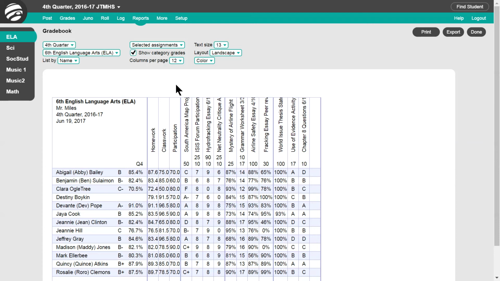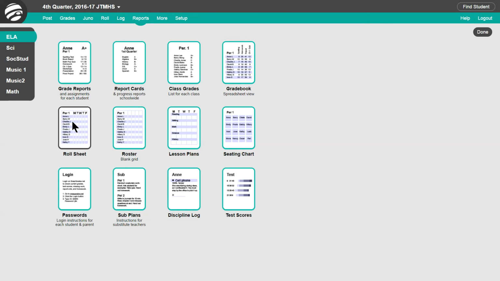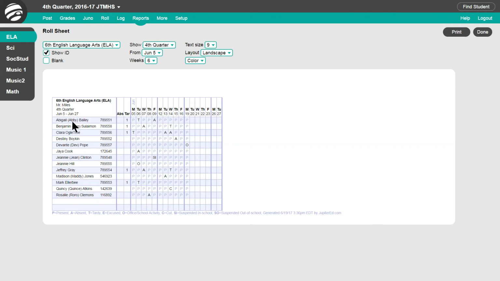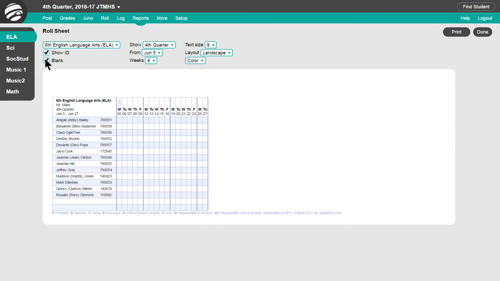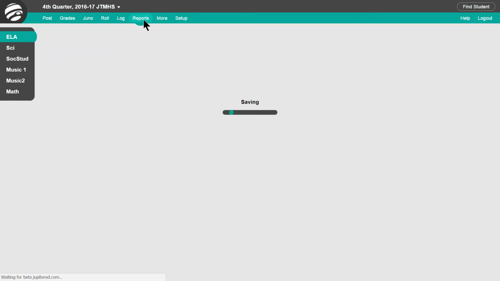If you do change the format to landscape, you'll have to change it as well on your browser's print dialog options. The roll sheet is a display of all attendance marks. You can choose one or more classes to display, as well as selecting blank if you would like to record attendance on paper and then enter it in Jupyter later. You can set the start date to any Monday, as well as the number of weeks to be displayed. Like in other reports, make sure all columns fit on the page.